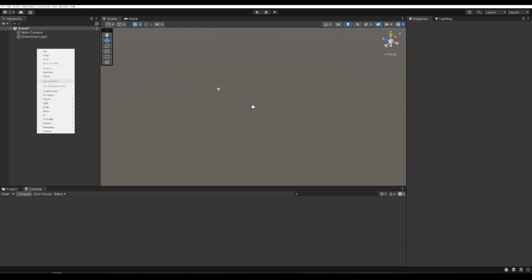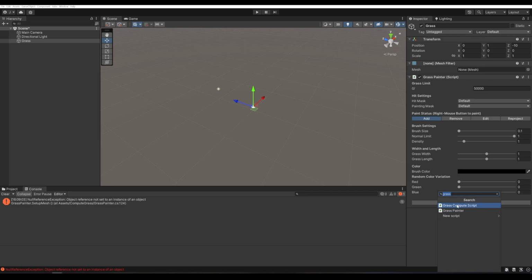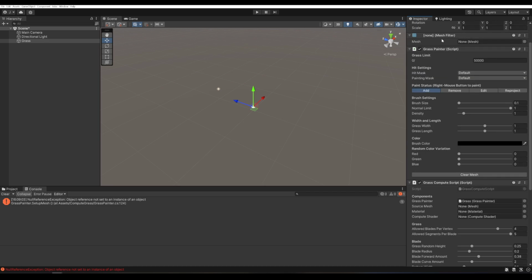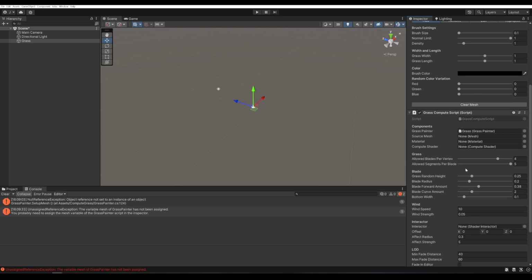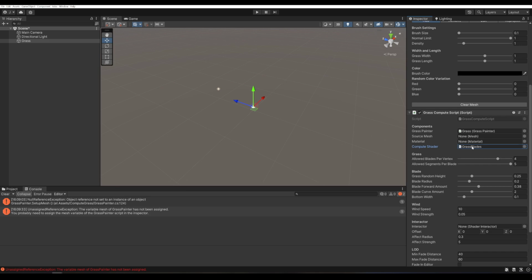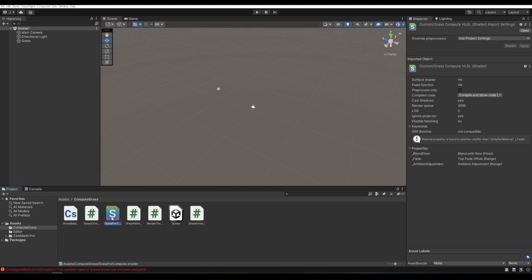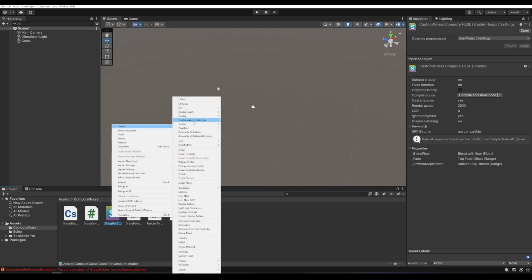Create an empty game object and call it grass. Add the grass painter script and the grass compute script. It should automatically add a mesh filter here. You can get an error about a missing mesh, but that will go away as soon as we start painting. Now down here you can see that it's missing the material and the compute shader. We can already assign the compute shader, which is grass blades. And then for the material, go back, select the .shader file and create a material.